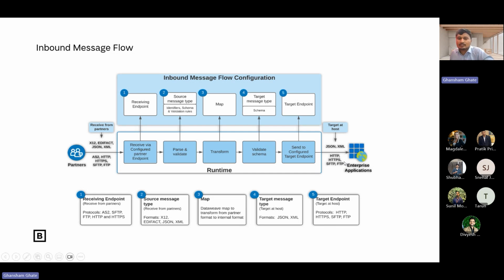So we can summarize this in 5 steps. First, the receiving endpoint, where you will receive the data from the partner. Then what is the message that we are receiving? Then the transformation that we will be doing on that message, the target message. Once we have the transformation done, we will have the message validated for the target, and using the target endpoint, we will send the data to the enterprise application.